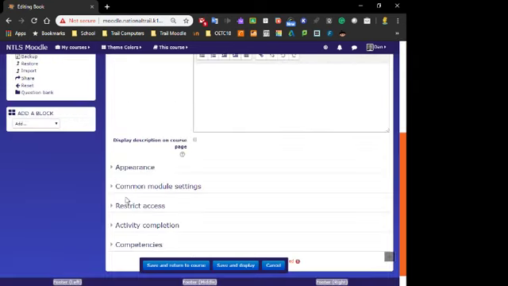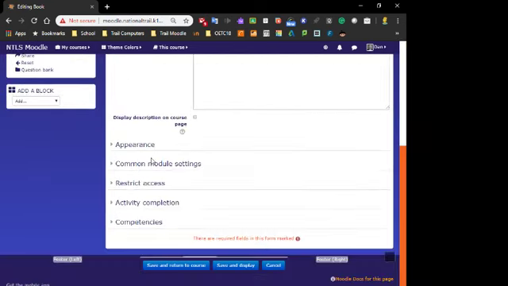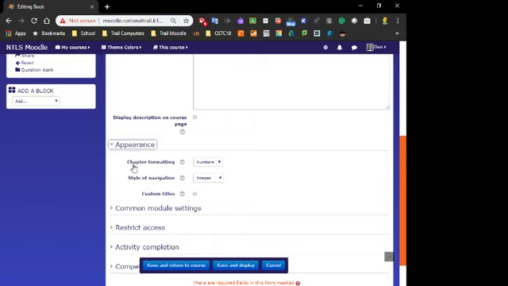You can put your description in here if you need to. Appearance. Now, under appearance, it's all about how the thing's laid out in the available menu for the students on the left-hand side of the screen. Once this thing is created, you can use nothing, which basically lays one thing over the top of the other.